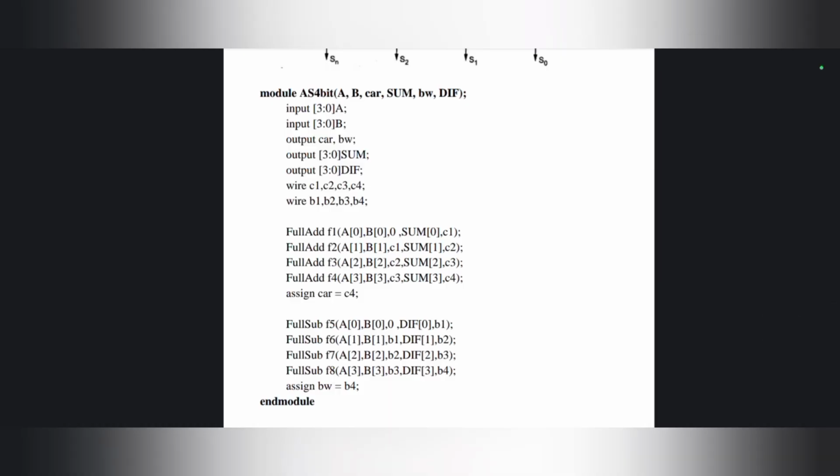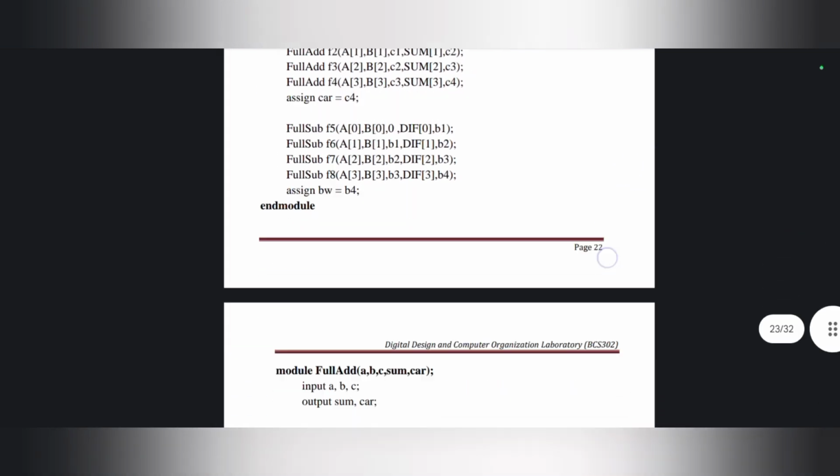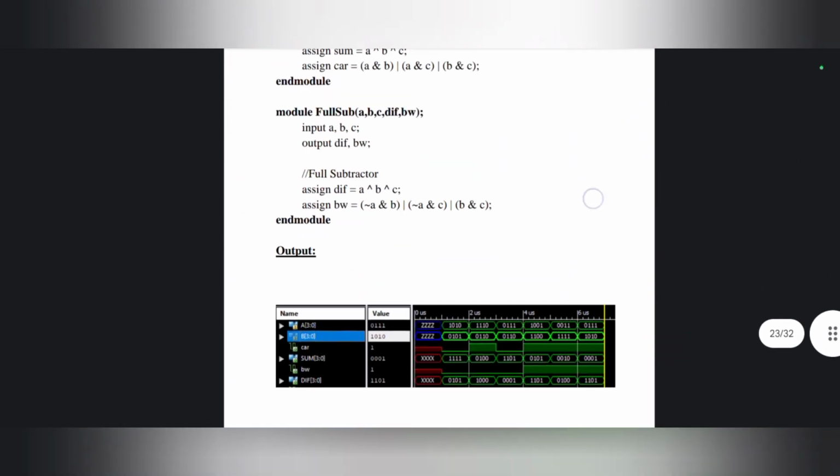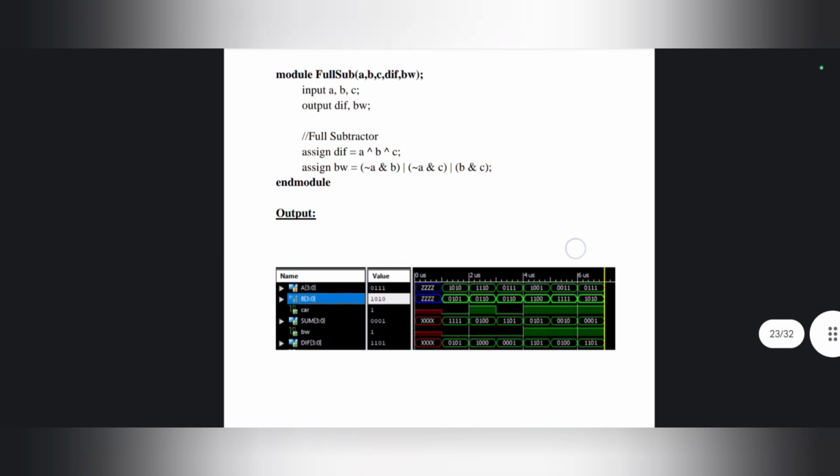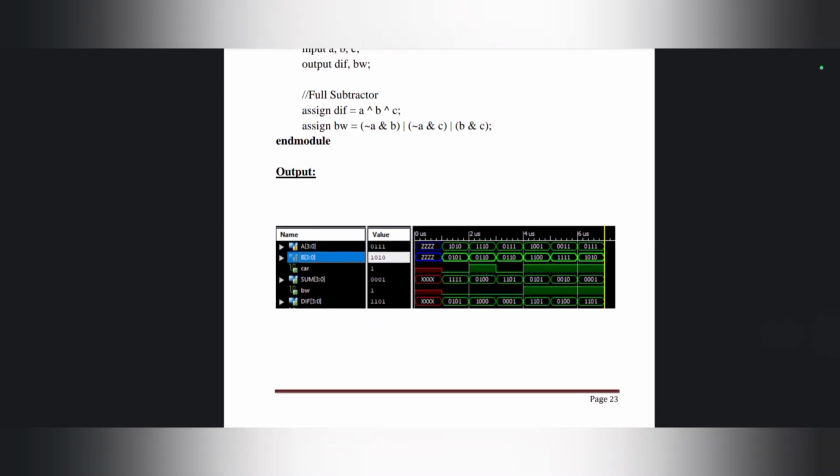So this is the program for the 4-bit full adder and subtractor. You can take a screenshot of this. We have solved this example. We have taken two values, that is A 0111 and B 1010.